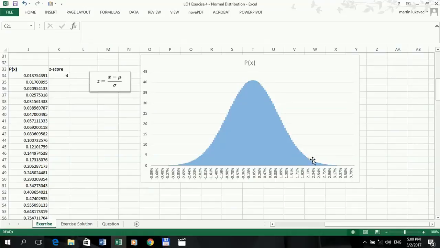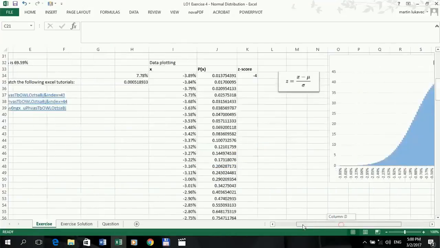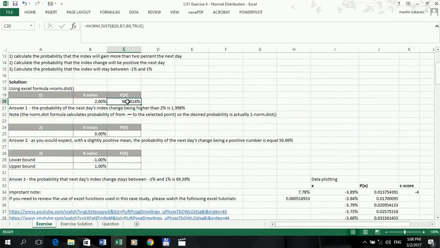Well, that's not what I want. What I want is exactly the opposite. It should be just this little bit over here. And to do so, I basically just reversed the formula: 1 minus the formula I had there before. And it's 1.998%. And I did the calculation before, so if you look over here, I already had the result over here, so I know it's correct now. It's just under 2% probability that the stock will gain more than 2% the next day.